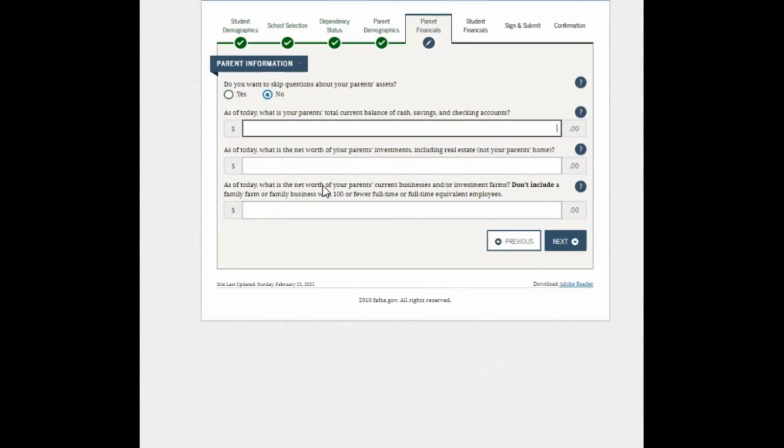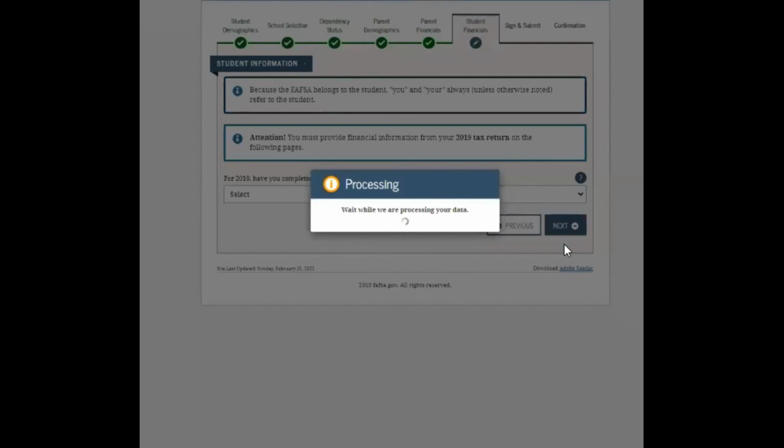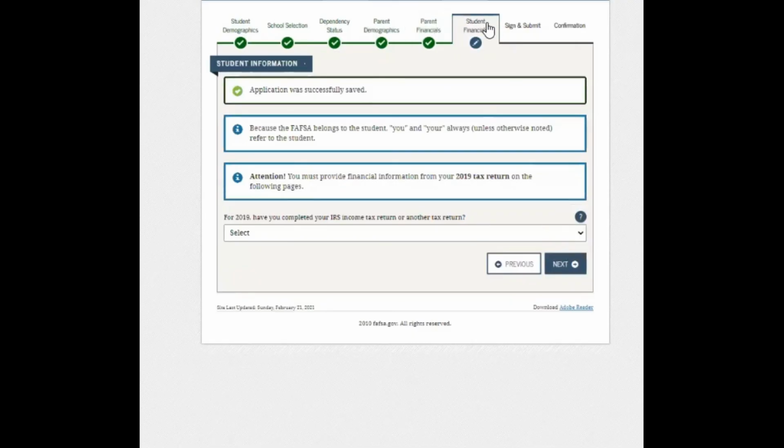As of today, what is the net worth of your parents' current businesses and or investment farms? Don't include a family farm or family business with 100 or fewer full-time or full-time equivalent employees. So let's put an amount there. So we'll put the 2000 and I have zero for real estate value and also for farm and business investments. And we can move on to next. And we are now in the student financials.